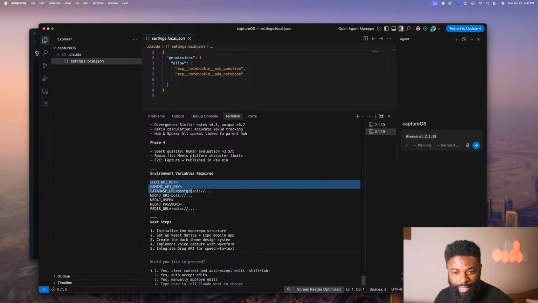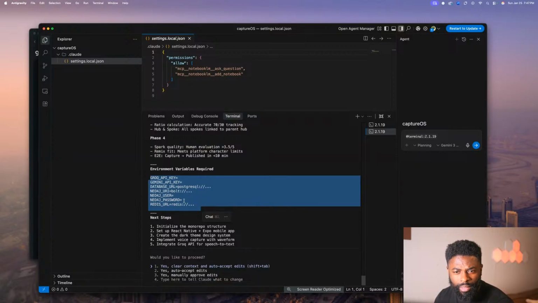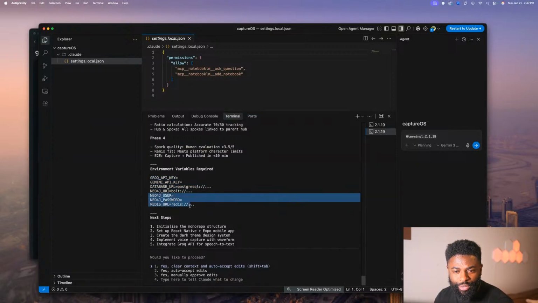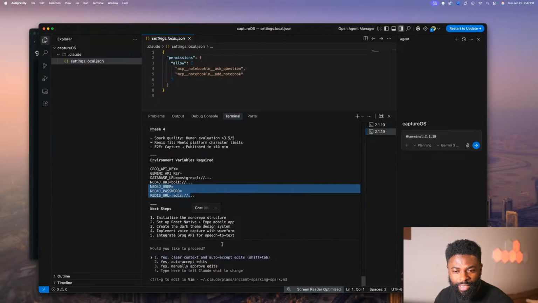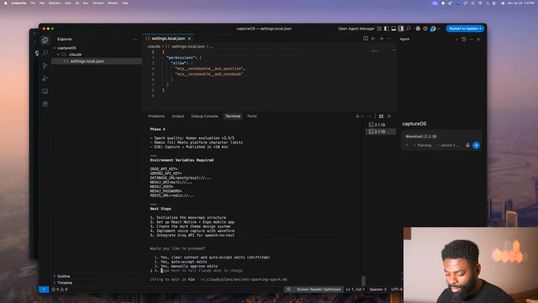Gemini API key. I do not understand what the new Neo4j is. So, okay, this looks good, but instead of using Postgres for database, we are going to use Convex. And can you explain what Neo4j is?